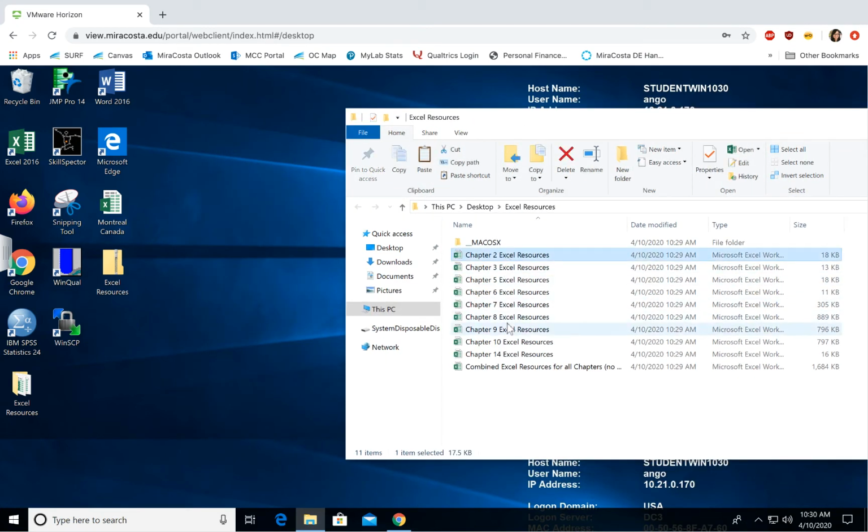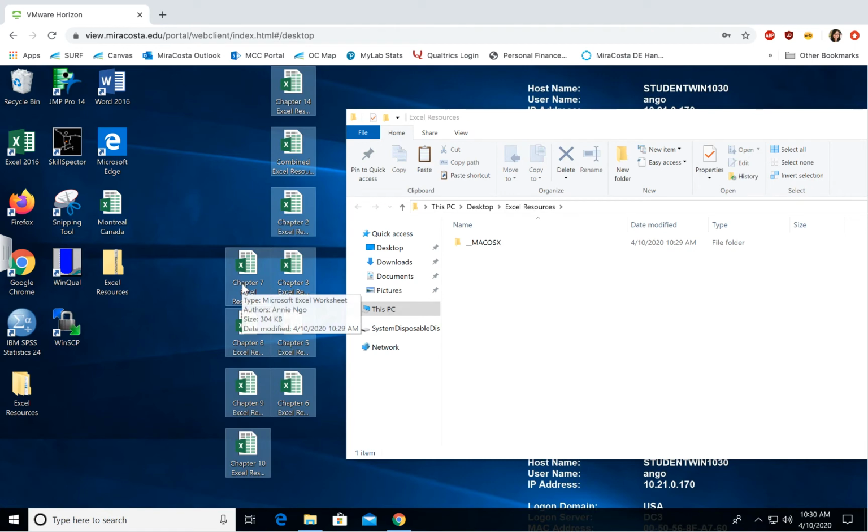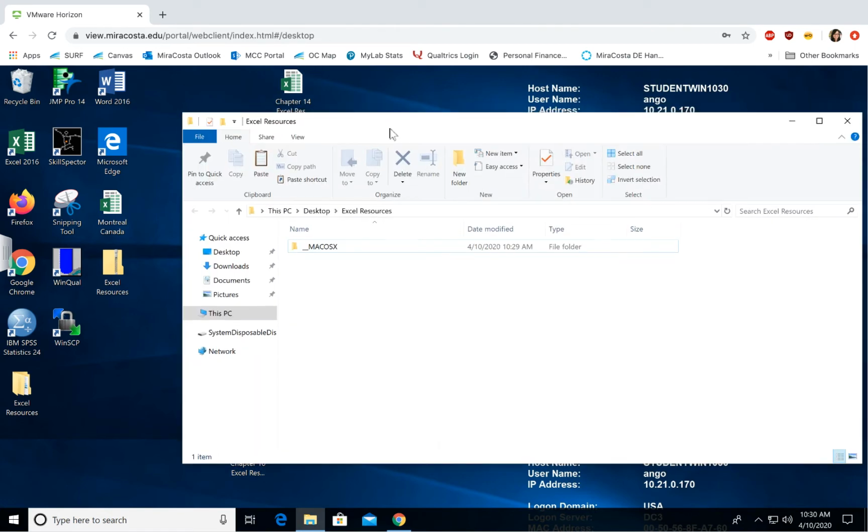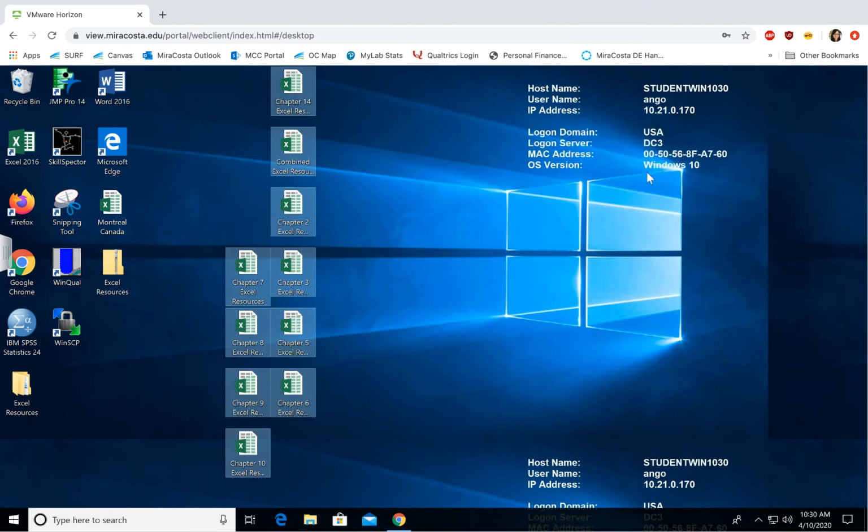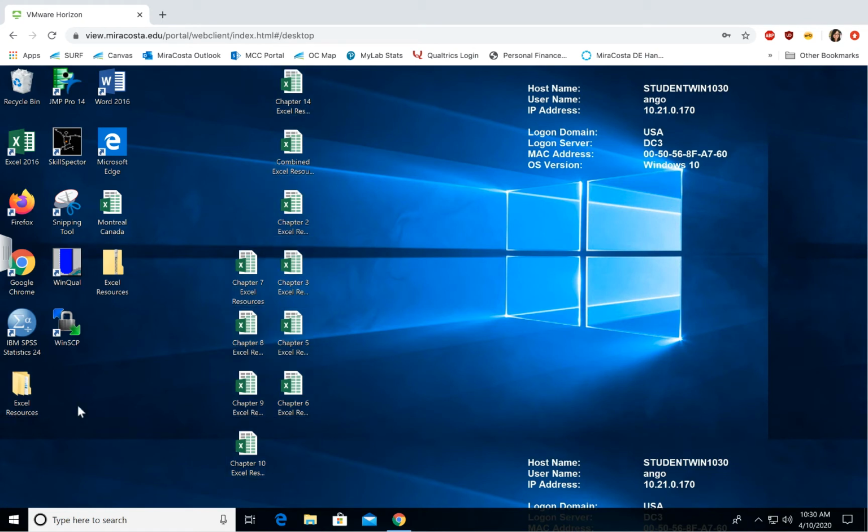So I'm just going to select all the files and just drag and drop it right onto the main desktop right there. And then I can close this folder, and you can see the folder is now empty. Or if you want, you could have just copy and pasted them onto the desktop. That way you still have one set of Excel files on the desktop and another set of Excel files in the folder. Really just depends on how you want to manage things.